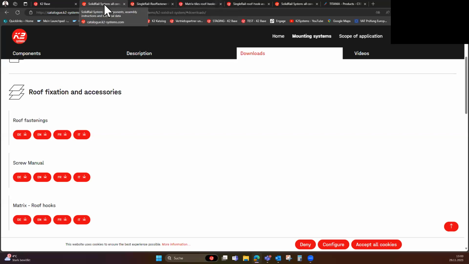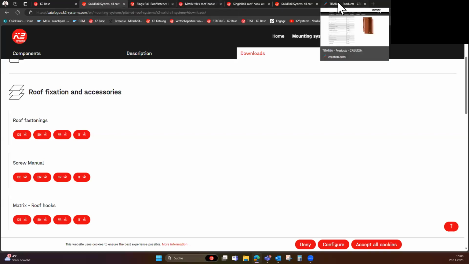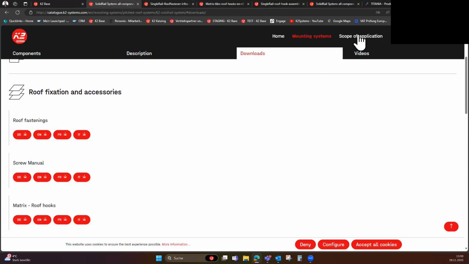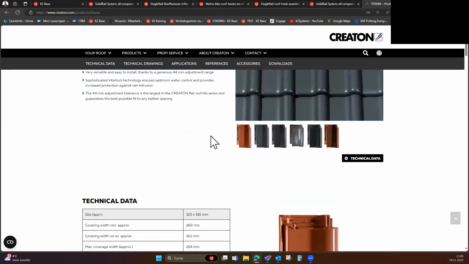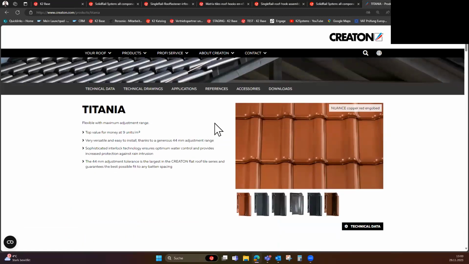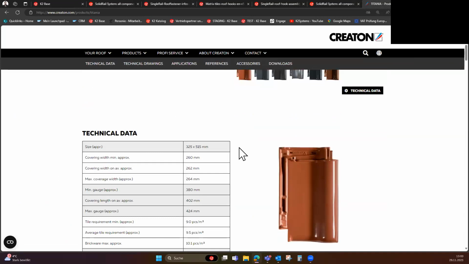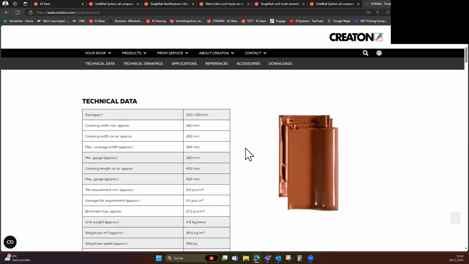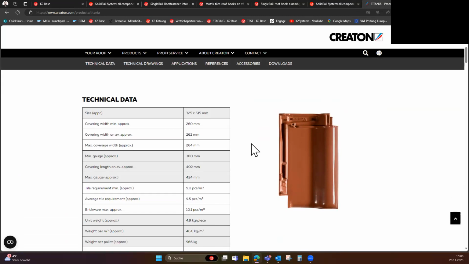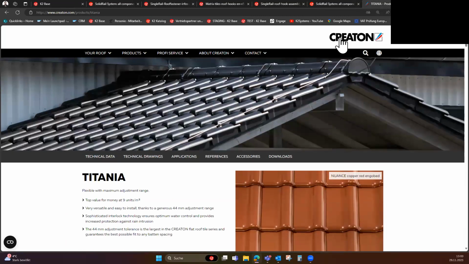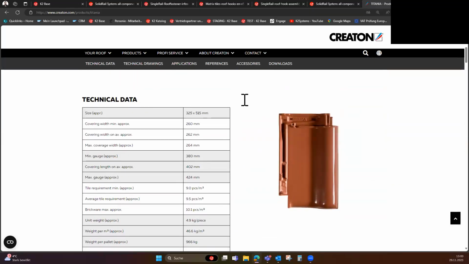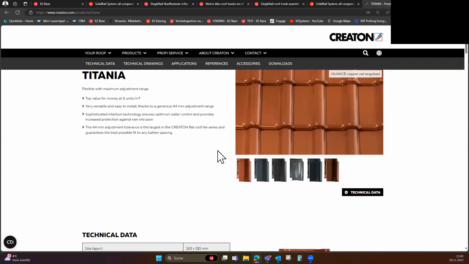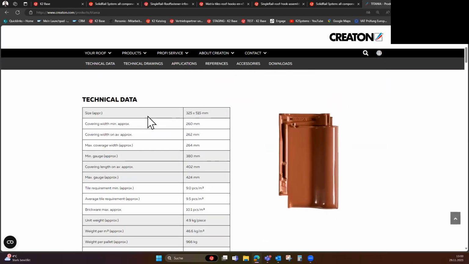Okay, let's start with our sample. So as I said, the first step in planning our system for tile roof is to find out which hook do I want to use, do I need to use in this system. And this is our sample for today. I selected a tile manufacturer Creaton called Titania. It's not so important. Important is the material of the tile and its size and button spacing.